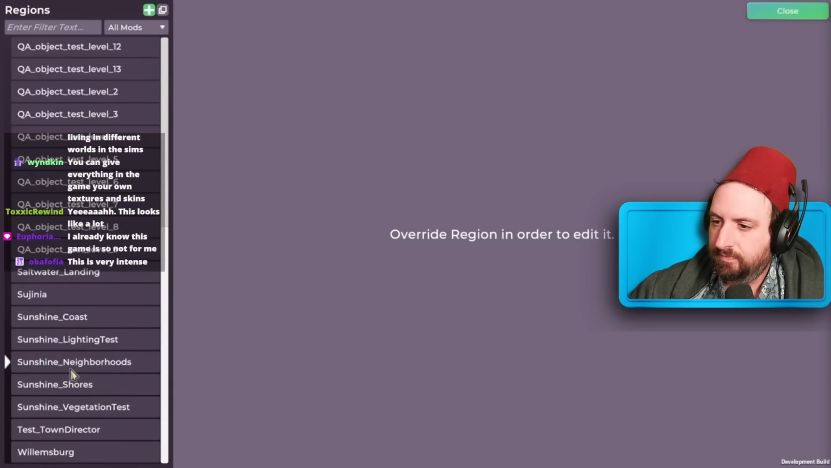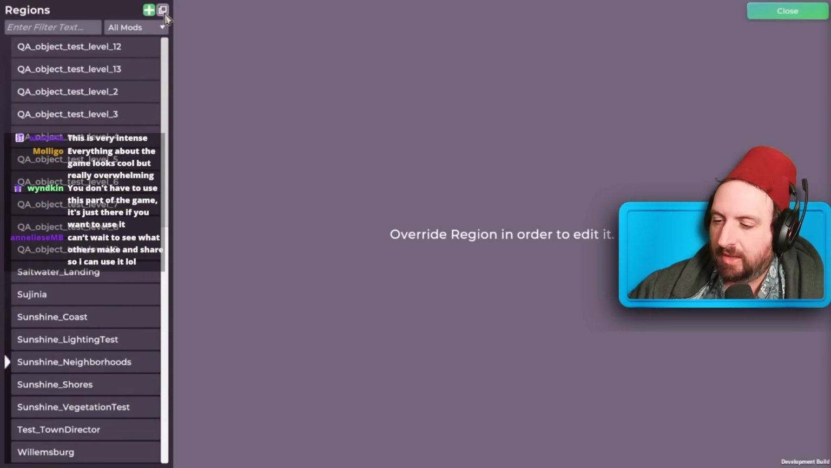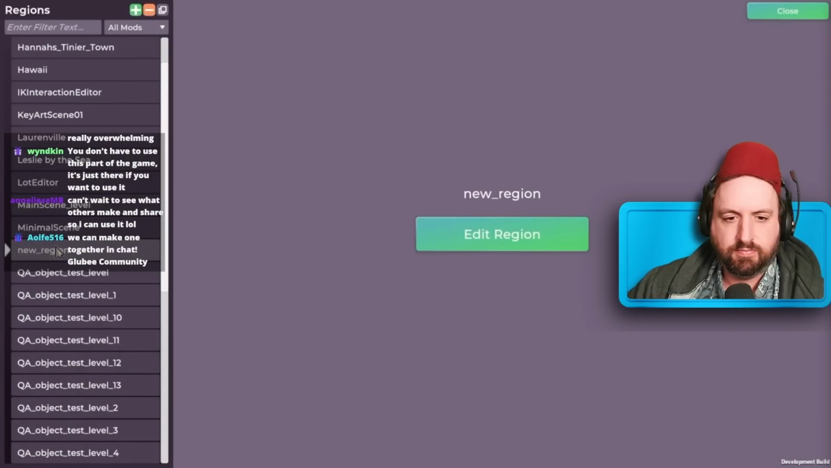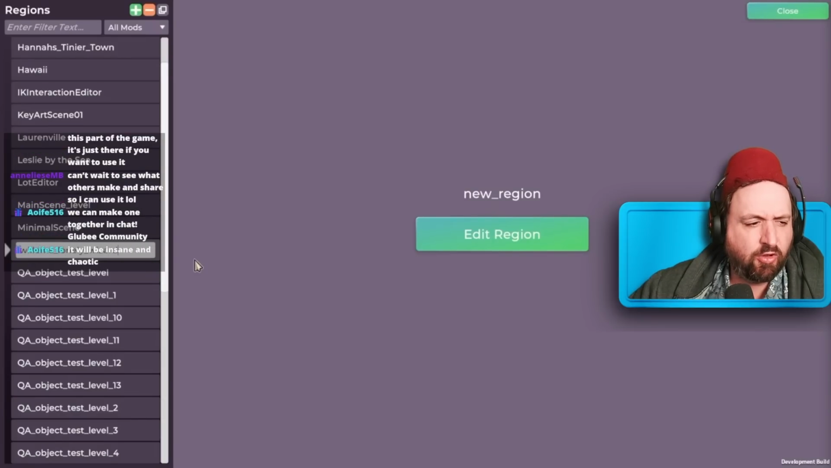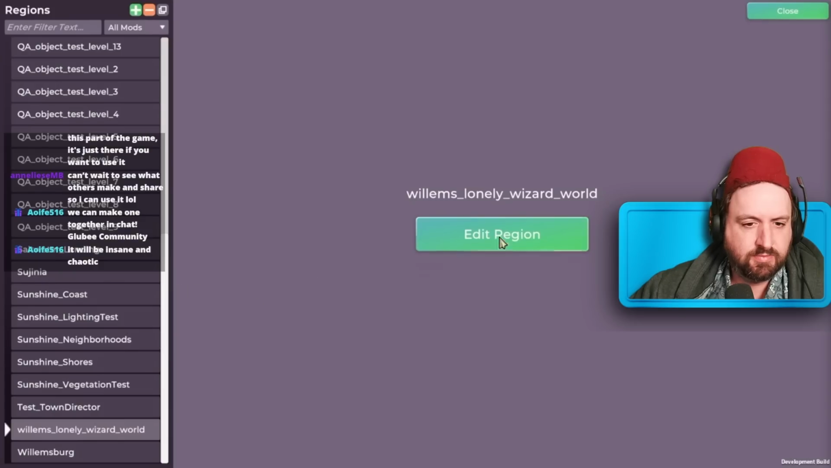We can also duplicate existing regions with our little duplicate button, or we can start from scratch, which is what I am going to do. So I'm going to hit the plus button, and then I'm going to name this Willem's Lonely Wizard World. These are different regions that have already been made. Edit region and jump in.